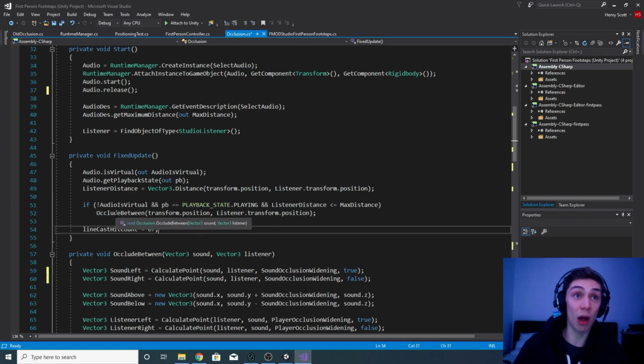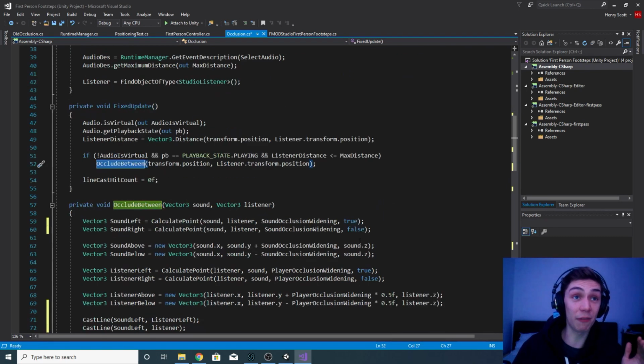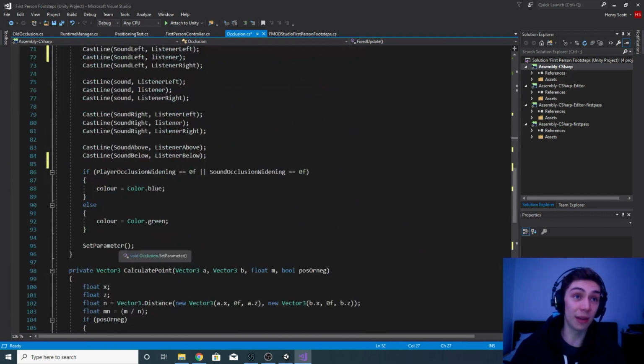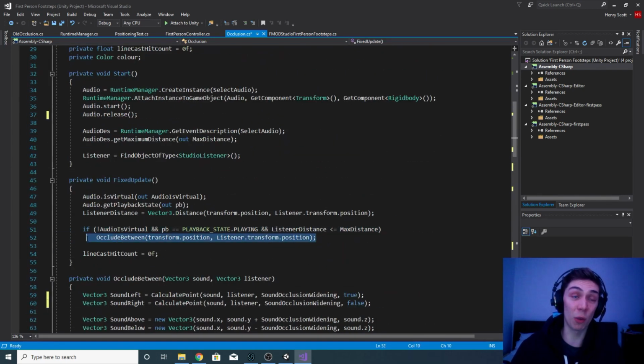So most of these functions are being called within the occlude between function, which is being called before the line cast hit count is reset. So our checks are made, can the player hear our audio? Then we fire the occlude between function, which not only calculates our points, but it also fires our lines, checks to see whether any of them hit our listener or a wall, and then starts counting how many hit a wall, and adds it to the line cast hit count. Once it's done that, it also sets the parameter for our event in FMOD, and then it's done. Essentially, it's done everything. So once it's done all of that, line cast hit count is then set to 0.